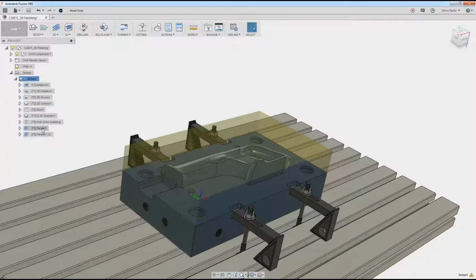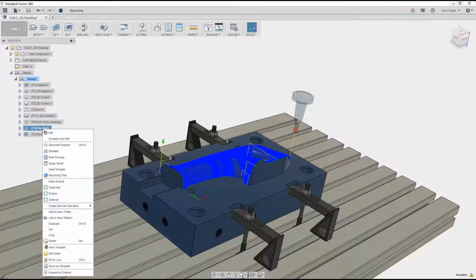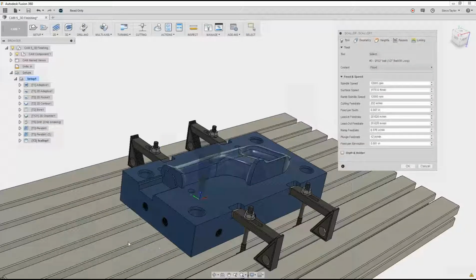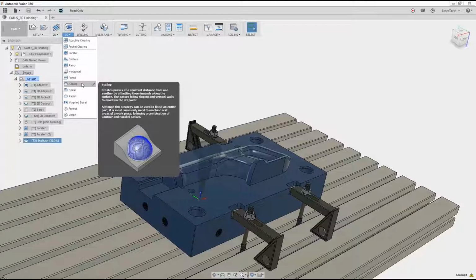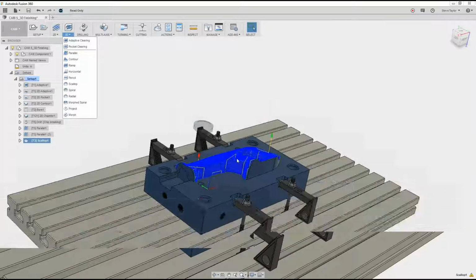So if I click on this one, right click, and create derived operation, 3D milling, and go to scallop, there, I'm keeping everything else the same. So if I just go OK, that will now create a scallop. If we look on here, and hover over the sculpt, you can see the type of toolpath that it will go. It will follow around the shape. And that's our final pattern that we've done.